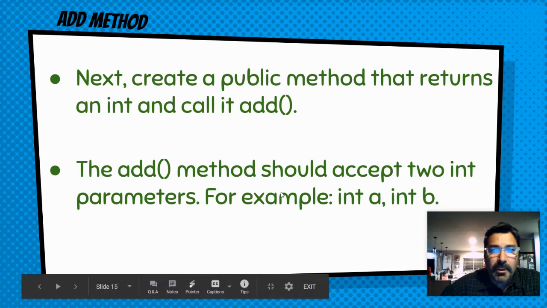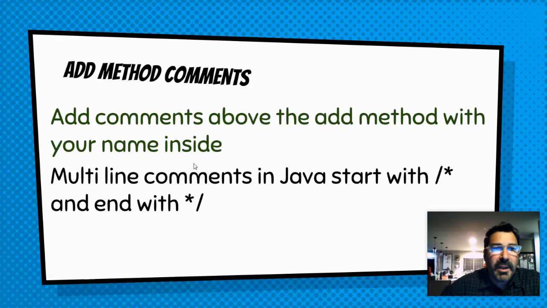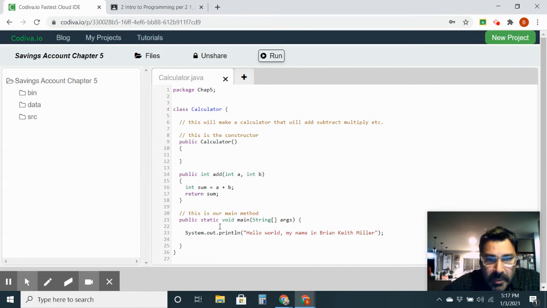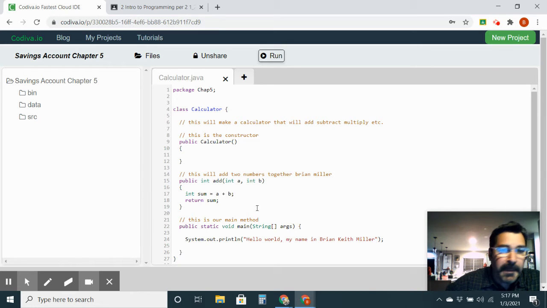Okay, so let's go to our next thing here. Okay, so add comments above the add method with your name inside it. Oh, okay, that's easy. Let's go do that. Okay, so we want to go right here, hit enter, go up, and we're going to put comments. So we're going to put your name in there. All right, don't do it like me with lowercase. All right, let's keep moving here.